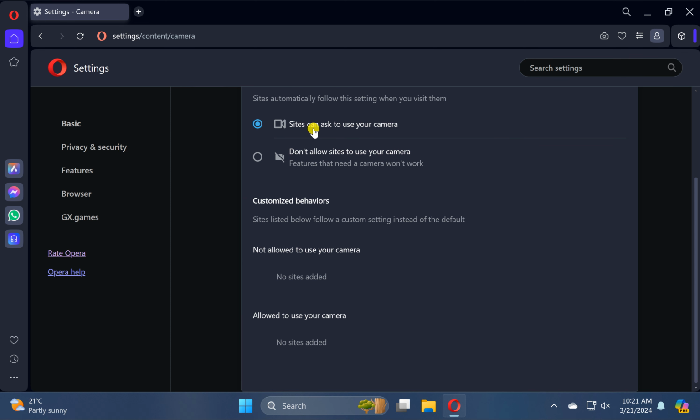By default, sites can ask to use your camera. In case you want to block it, select this one next option, Don't allow sites to use your camera. This option disables camera access and this option enables camera access in Opera browser.